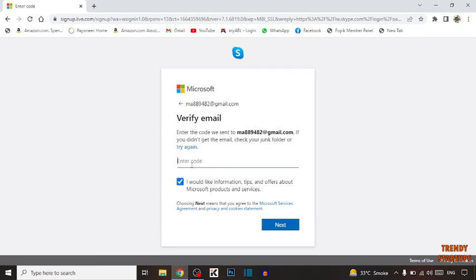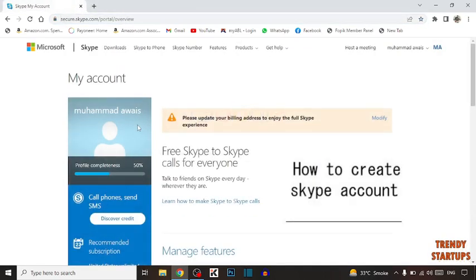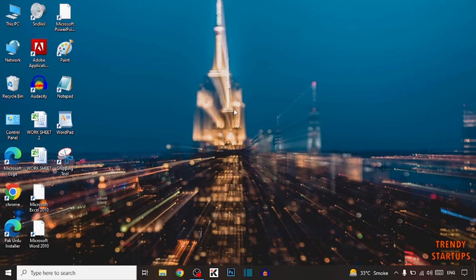Now you have to enter the verification code. Send it to your email. So after entering the verification code, your account will be created. So you can see our account is created. So you can also create your Skype account by following this process.